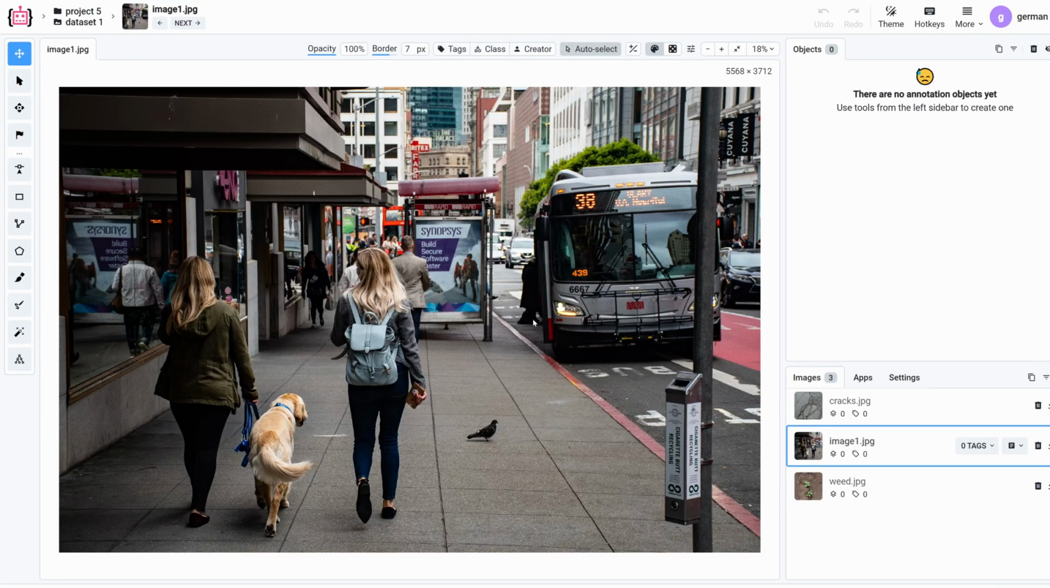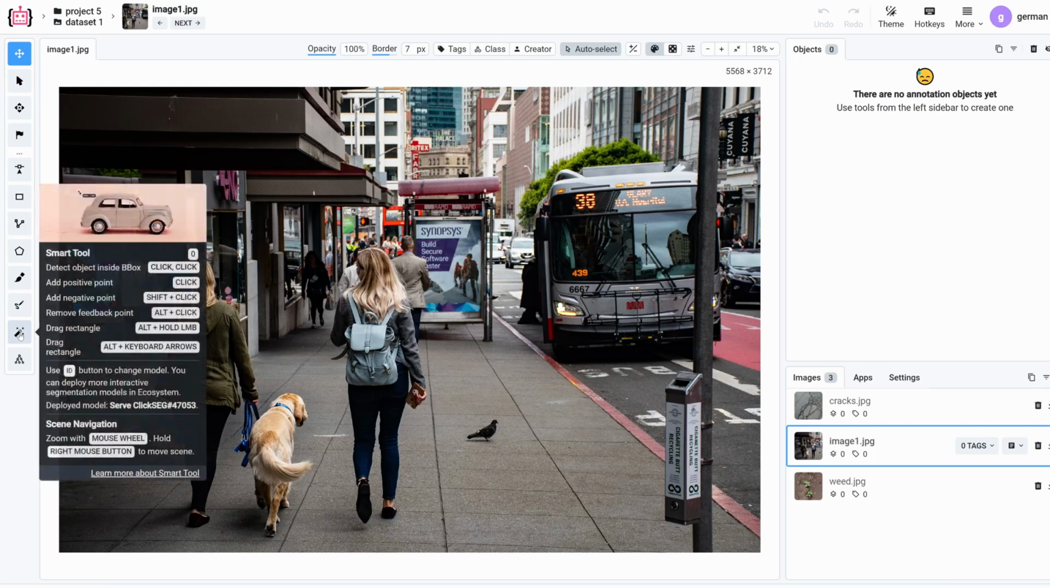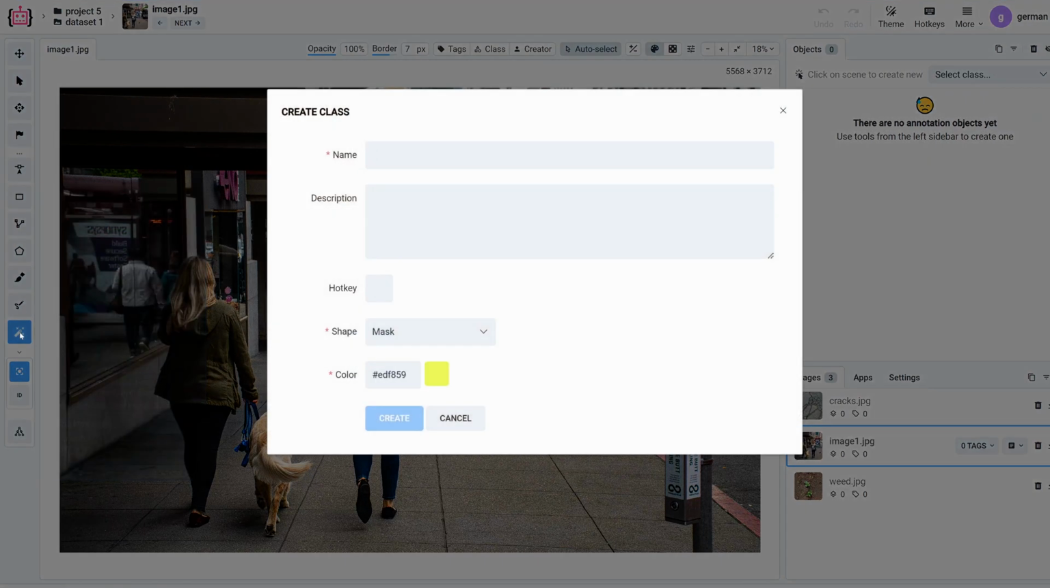Hi, in this video I will show you how to set up and work with Smart Tool in our new labeling toolbox. Let's start. Before we can start using the tool, we need to have an annotation class for the type of annotation we are going to create, hence this class creation window pops up.